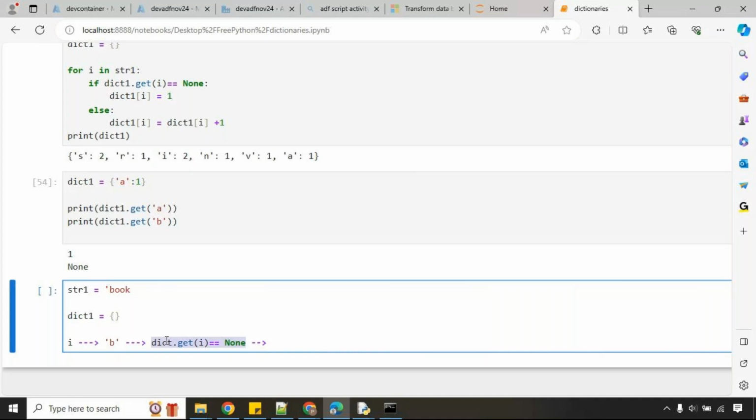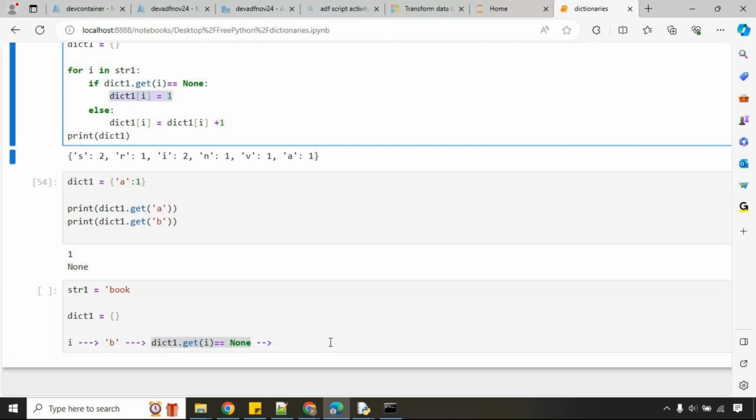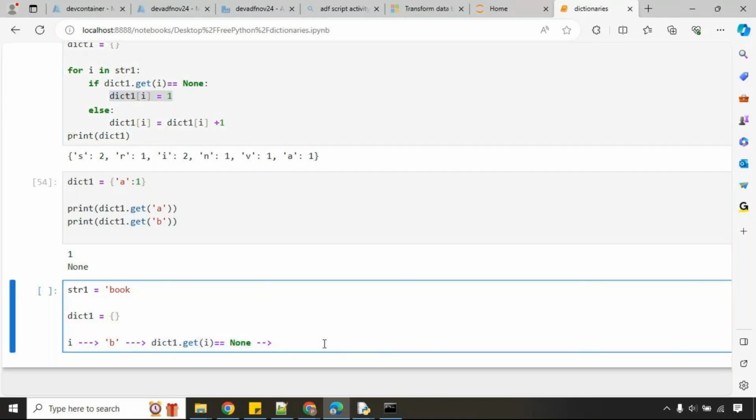None is true. So first time it is okay. This condition is true. If it is true, I am going to assign it 1. So the dictionary will contain b colon 1.